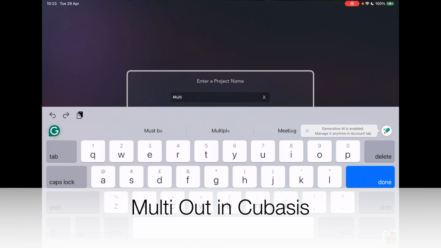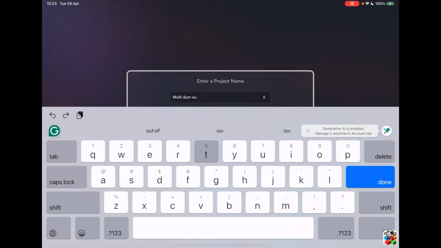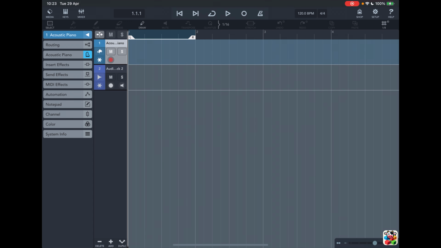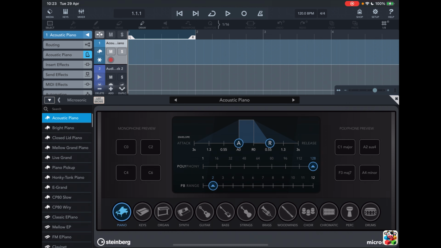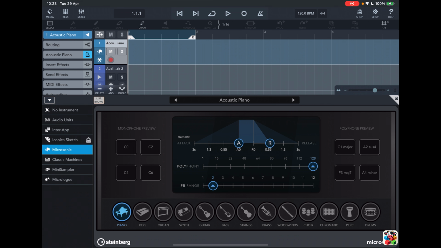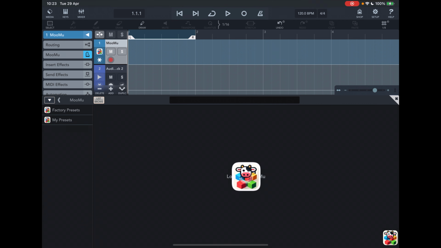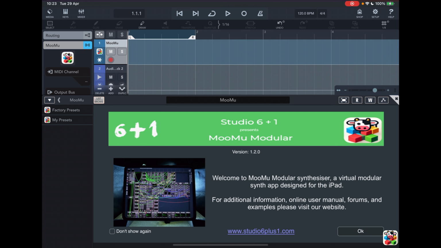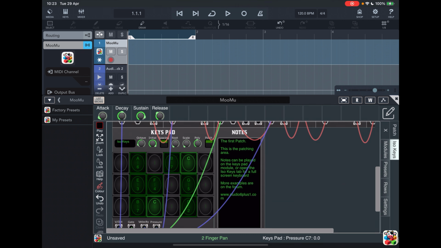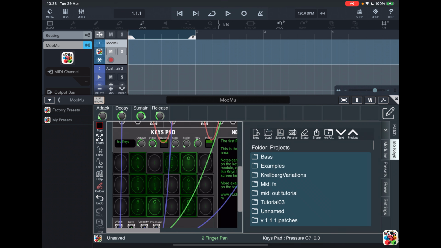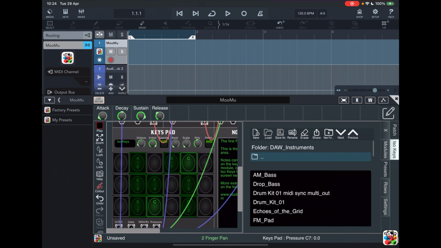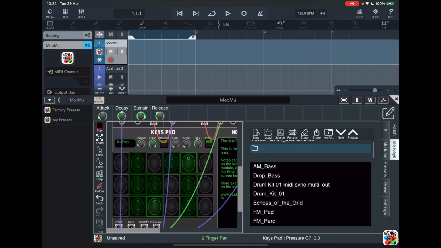Give it a name. We already have an instrument on the first channel. We shall change that to audio units, MooMu. We shall open the example patch, DAW Instruments, Drum Kit 01 Multi-Out.